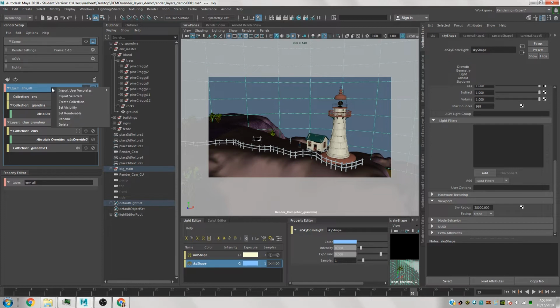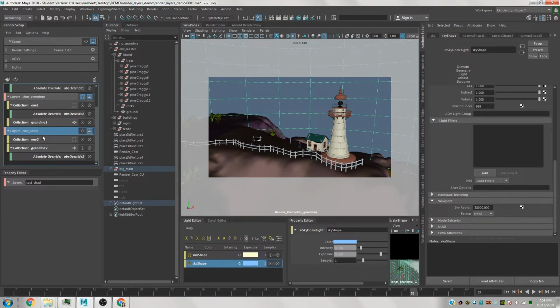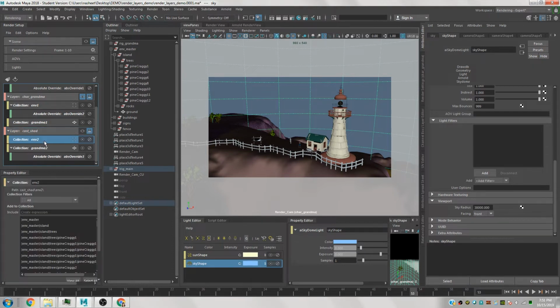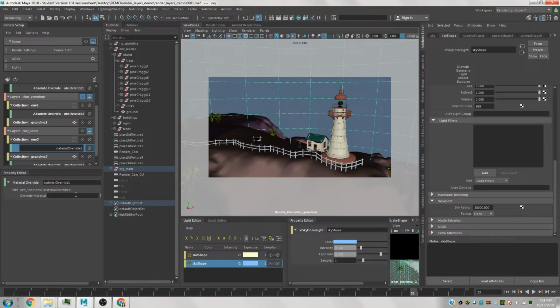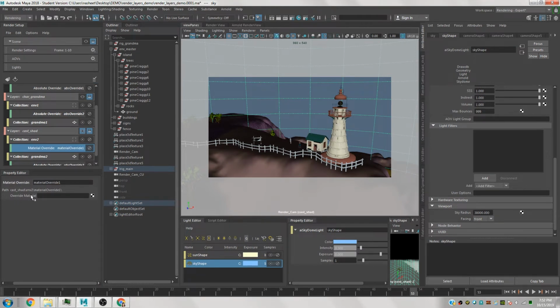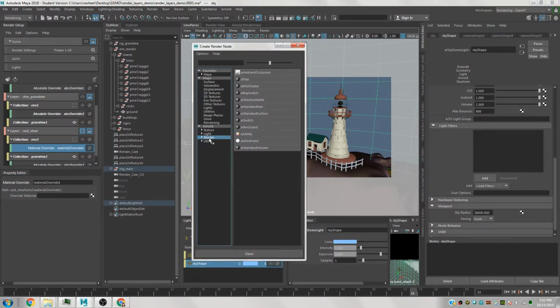So what I'm going to do now is copy the environment all render layer again. So Control C, Control V, and then name that cast shad. So now that I have the copy of the cast shad layer, I want to apply a different shader to the environment. So I'm going to right click on this and do create material override. Once I add the override, you'll see that there's an override material with a checkerboard next to it. And I'll click on that and I'll go into Arnold shaders. And the shader that I want here is the AI shadow matte.